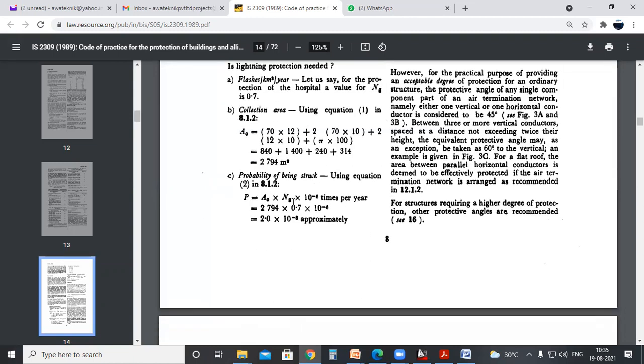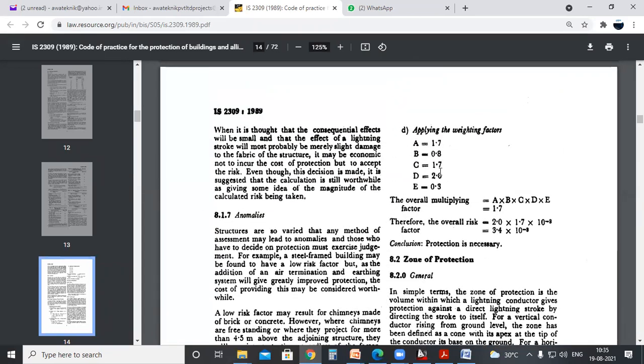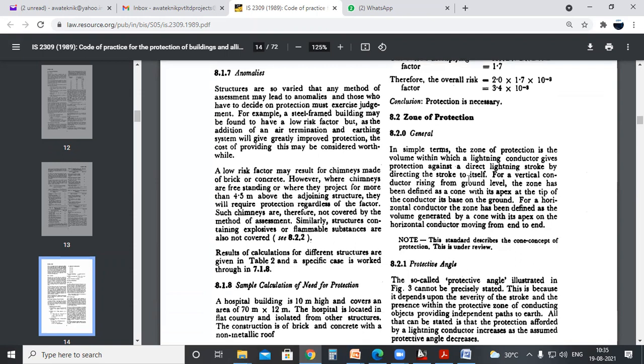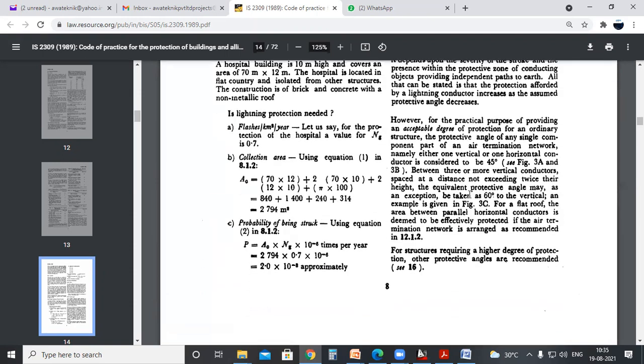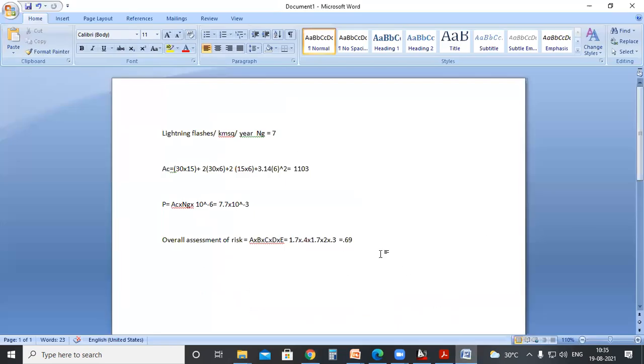Probably E is equal to Ng into 10 raised to minus 6. And you have to multiply the overall assessment of risk with that, that is E into overall assessment of risk.